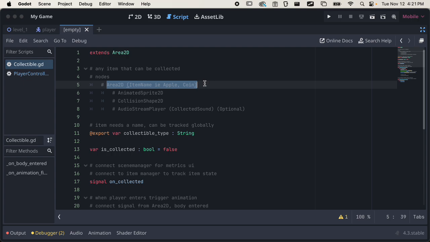So I need an Area2D, and then I need an animated sprite. The Area2D is the main node type. It's sort of like the character body, but the Area2D is just an area where we can detect if the player is inside that area or if other things are inside that area. It has an animated sprite, which is going to contain the animations for our object. It has a collision shape, which is going to detect when the player collides with it. And then it has an optional audio stream player with a sound for when we collect the item.